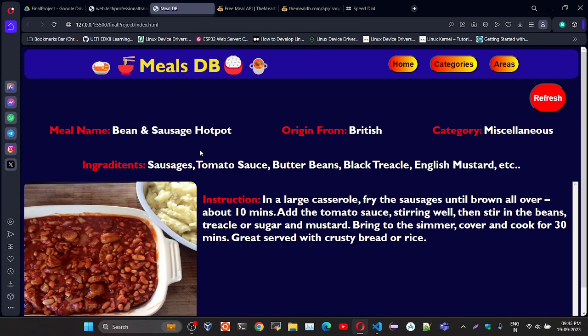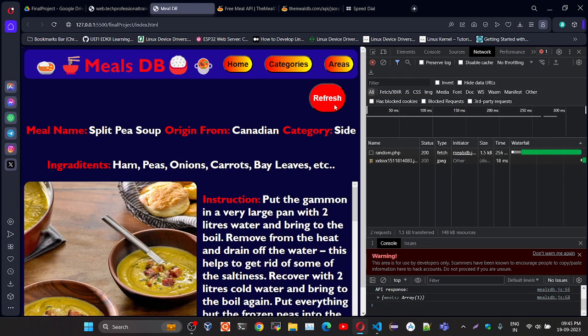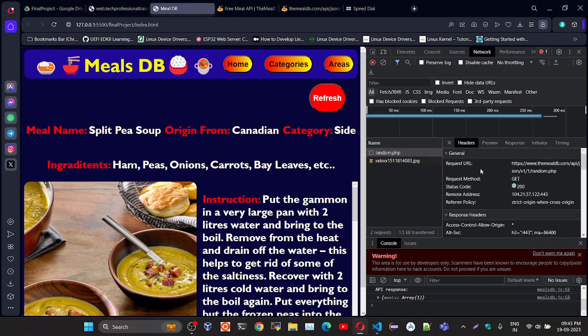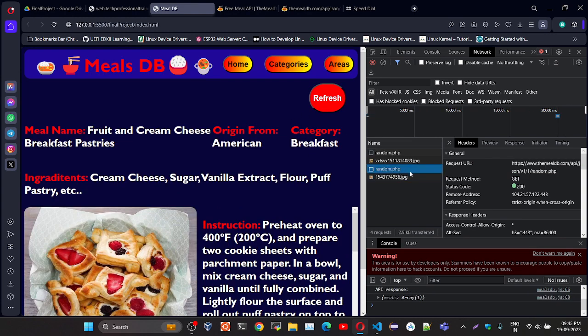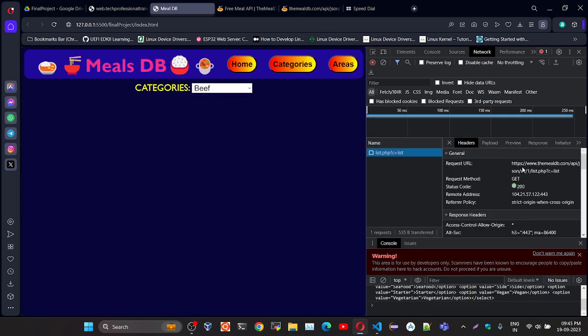So in home we have the complete details, and this we are generating randomly. You can just click on inspect, go to network, and click on refresh. You can see here headers, and this is the API that we are using: random.php, under themealdb.com/api/json/v1/1/. This API we are using to get different types of dishes, and this is the image that we got.